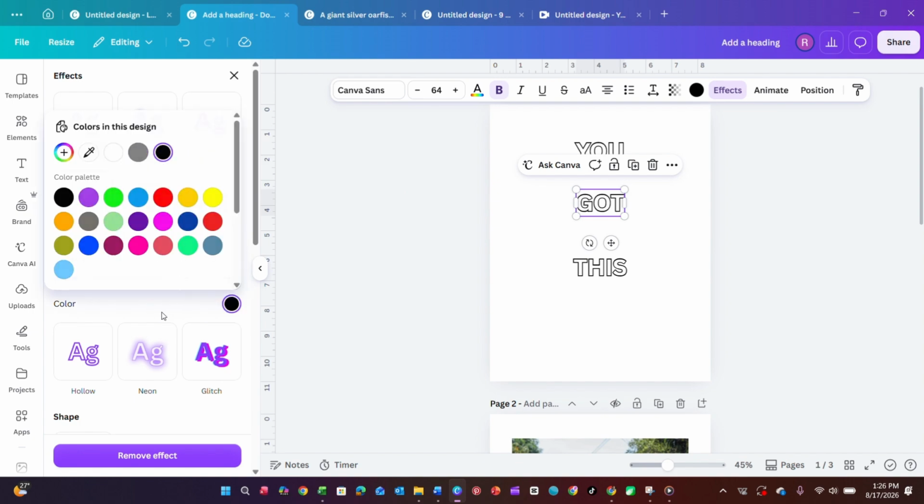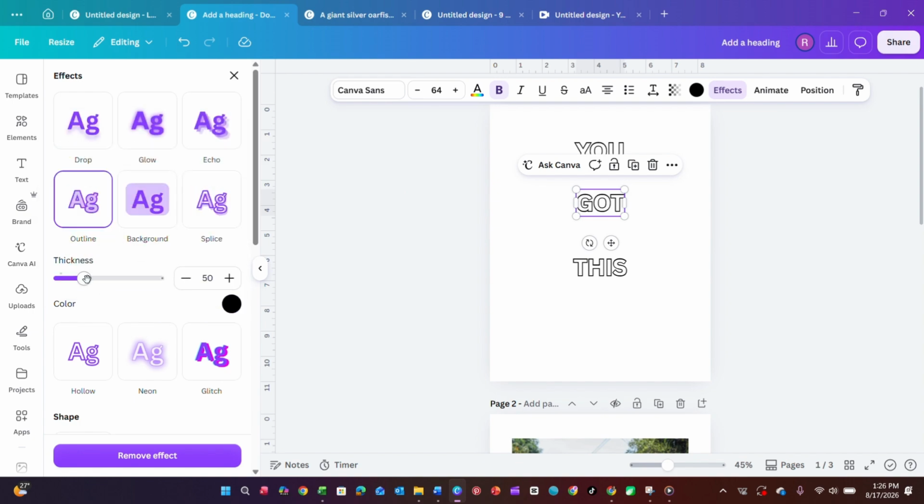And then what you want to do next is to increase the thickness. So we are going to increase so that they look bolder. So let's increase to 130. Yeah, same to this, increase thickness, and same to this as well.